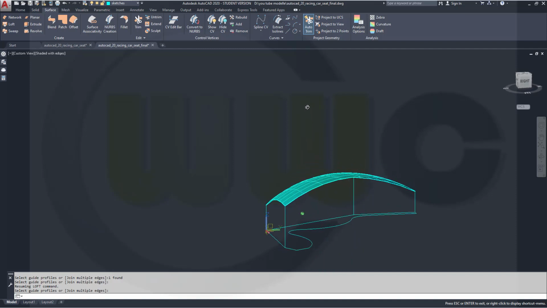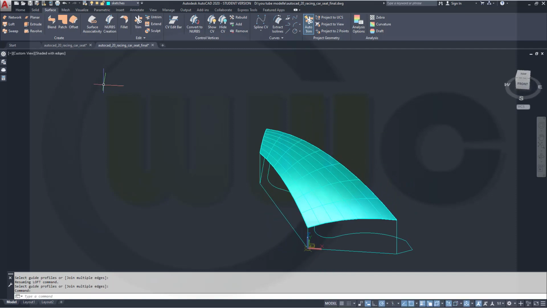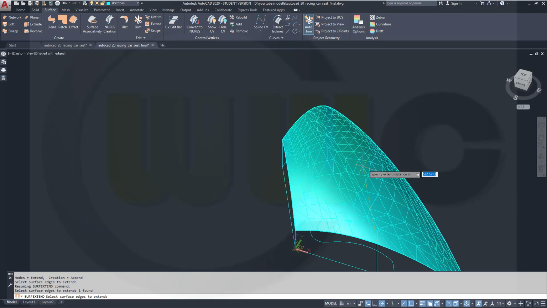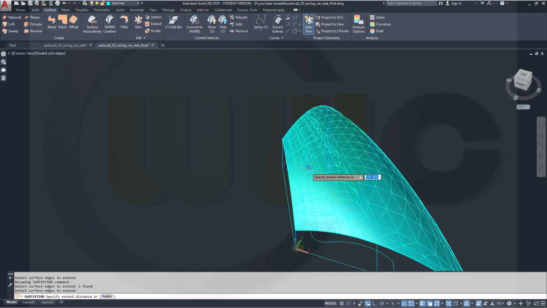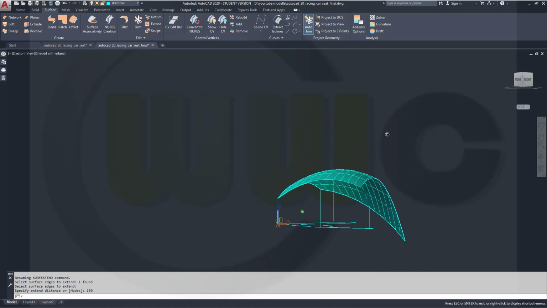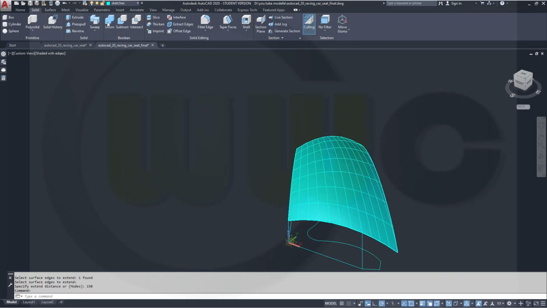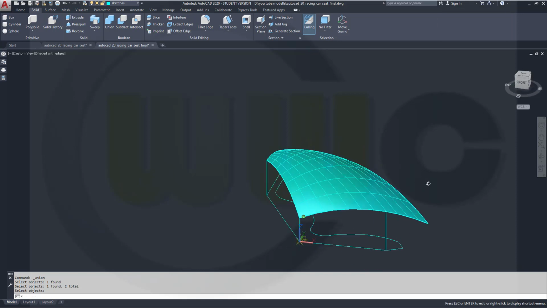and now I want to extend that surface. So go for extend, select the edge here, right click and extend it maybe 150. Now make a union between this surface and that surface. Enter. Now it's 1. Put this one onto a different layer, maybe on this one.